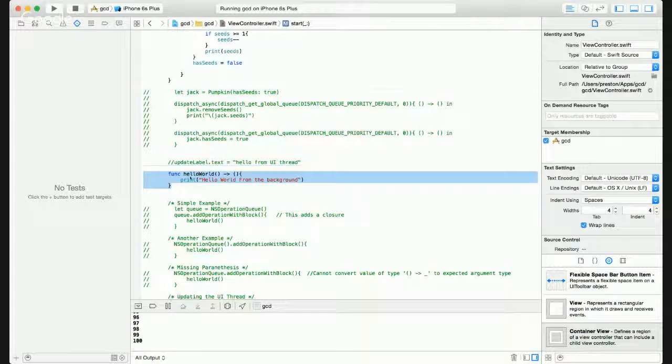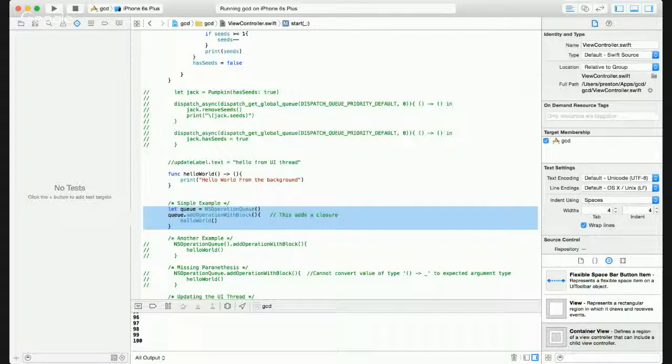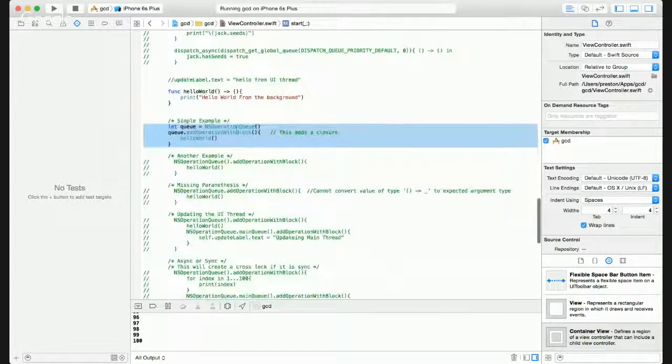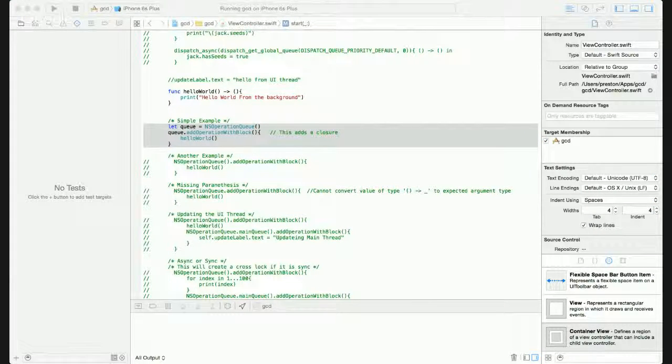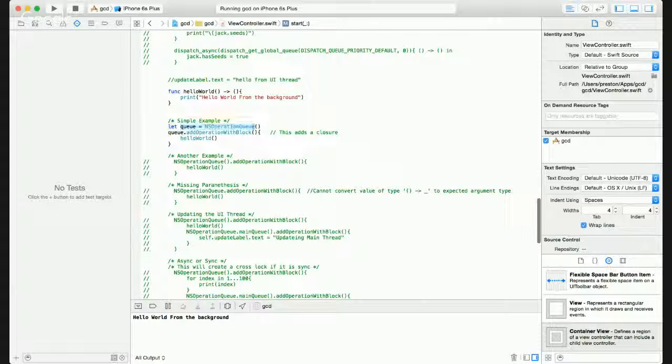And so I just created this function, hello world, and it returns nothing, and it just prints out hello world from the background thread. Here I create a simple example of hello world. When I click it, I create an NSOperationQueue, and then I add operation with block. You have to think of this in Objective-C terms.